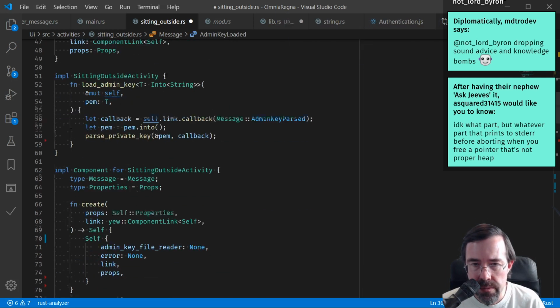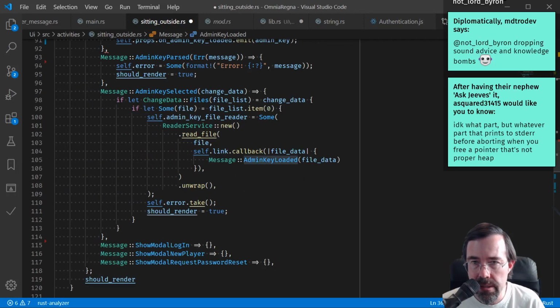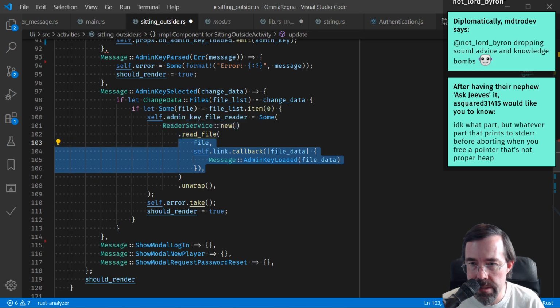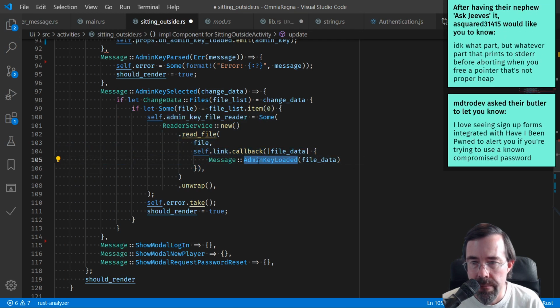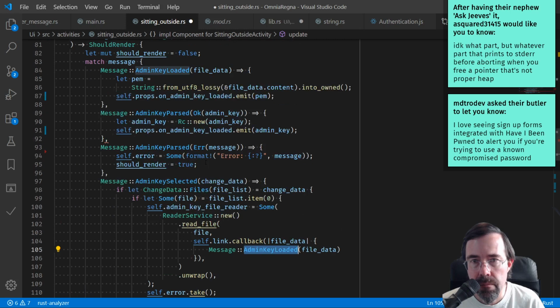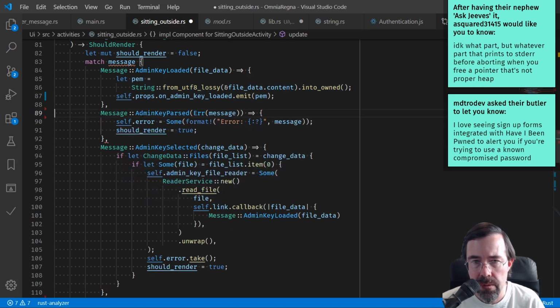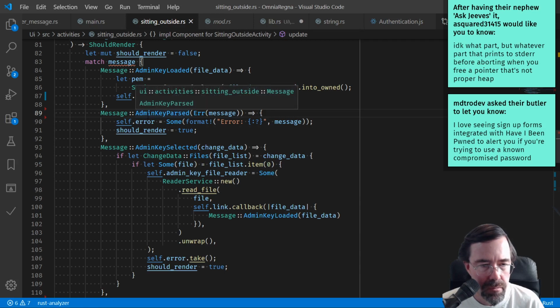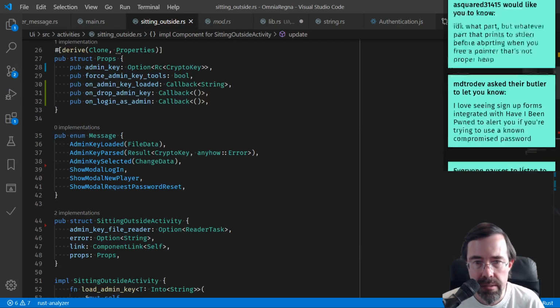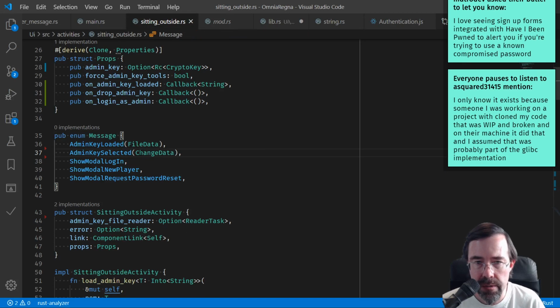So our loaded is really just taking it out of the change data and asynchronously reading it, and when it's done, we're in charge of converting it to a string and then handing it up. That makes sense to me. So this we don't do anymore. So I can delete parsed because I moved that, right?